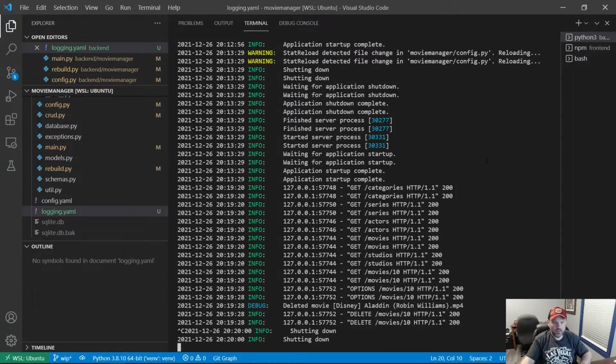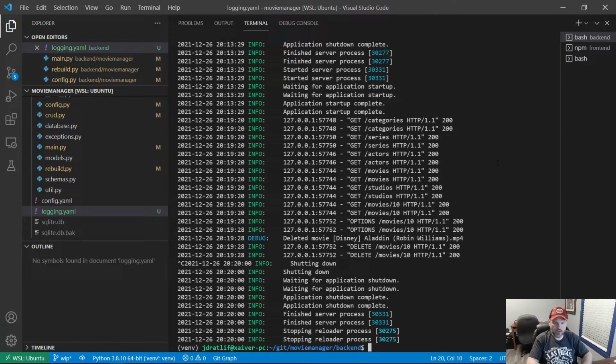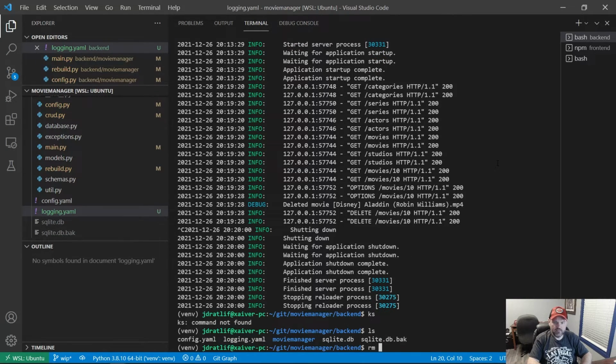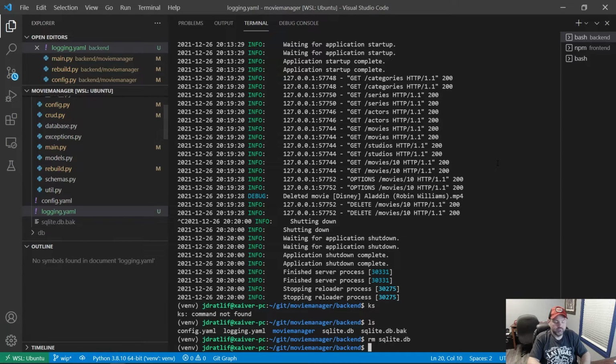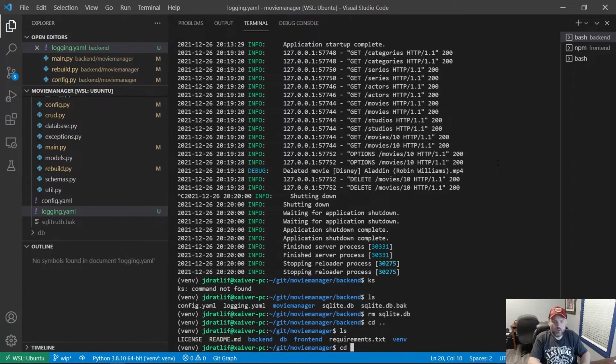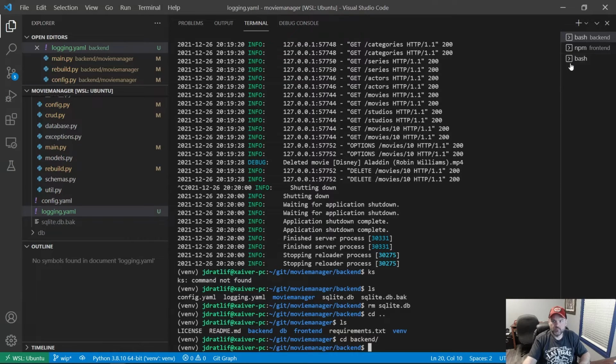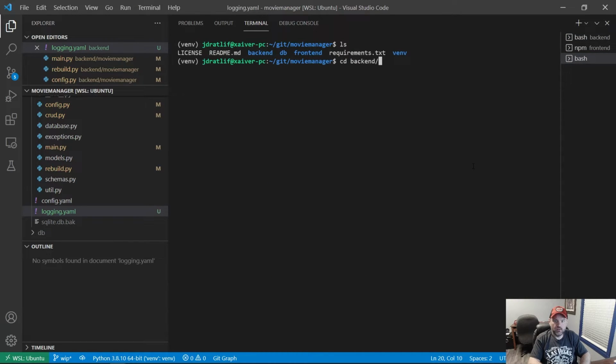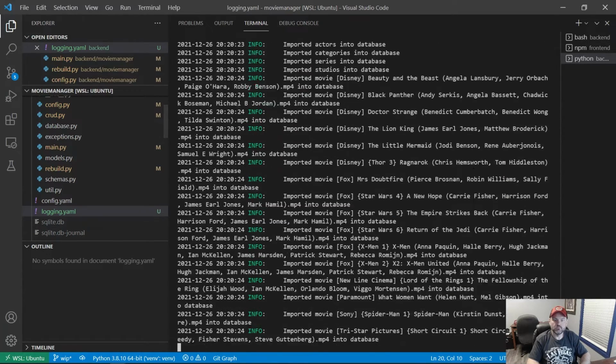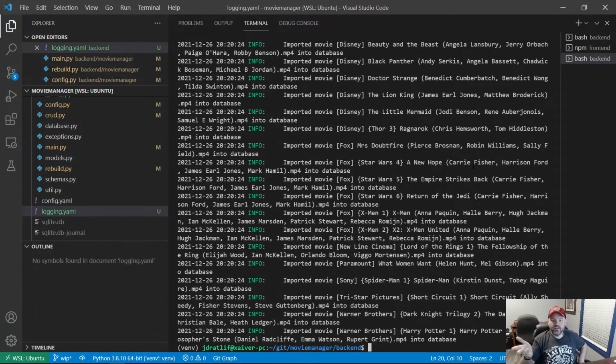So why don't we go ahead and stop this process, and let's say that we have lost our database. Oops, it's gone now. Let's see what it looks like when we go to recreate it. So let's go over here, go to our backend, and let's run the movie manager rebuild. Okay, so this becomes a lot more useful than just staring at a blank screen wondering what it's doing. It's telling you everything that it's doing.